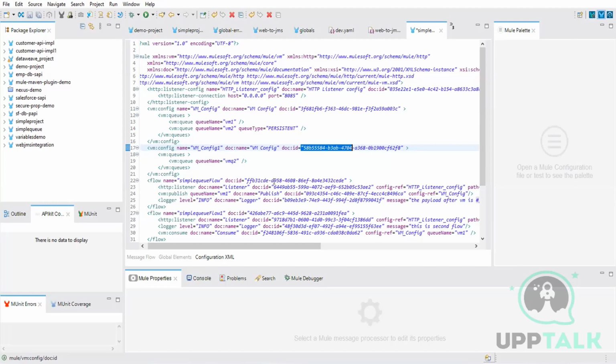So what is doc? What is doc colon ID? What does it stand for? It's like a document identification number, ID. Yeah, document. Oh, it's document ID. Okay, that's fine.